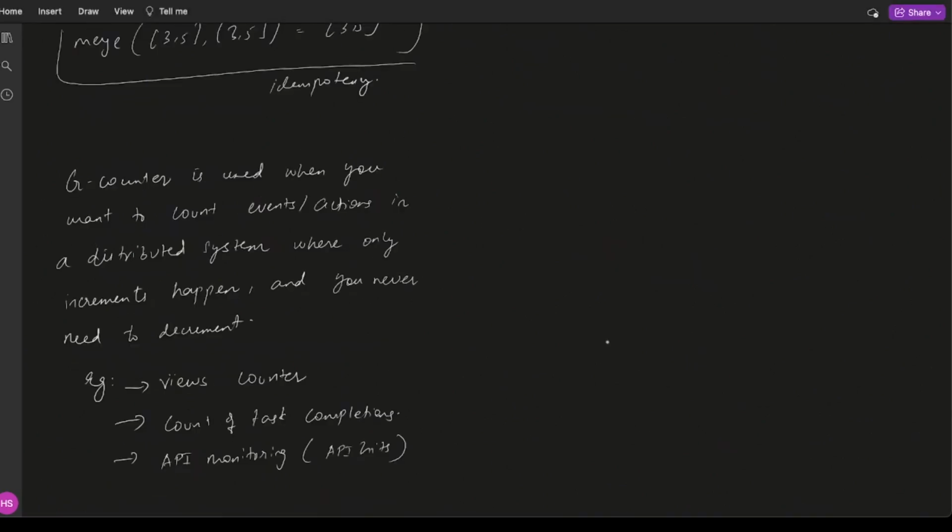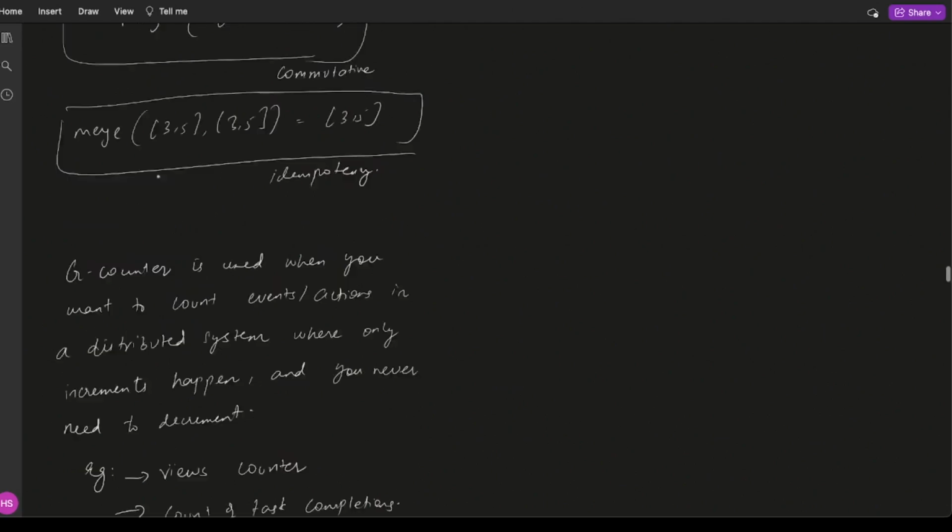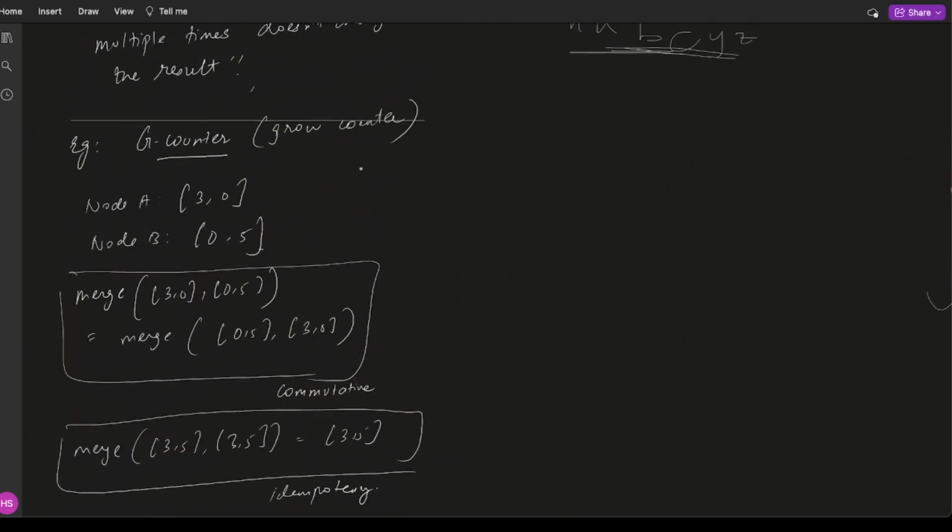So let's limit ourselves to some basic CRDTs. The first one is a G counter. So G counter is a grow counter. If you have a use case where you only want to track increments that happen, for example, a distributed counter, you will be using G counter.